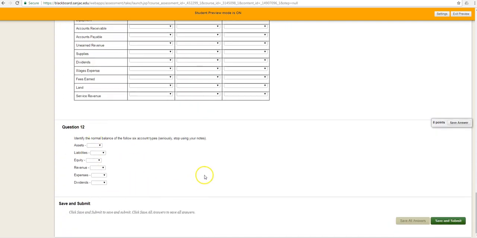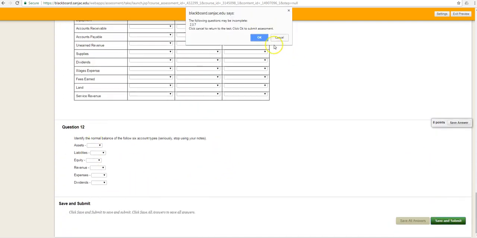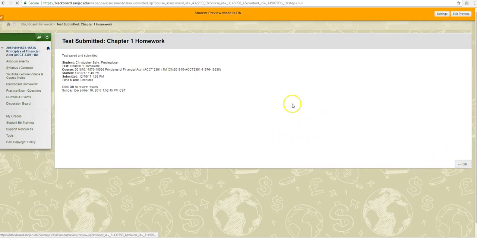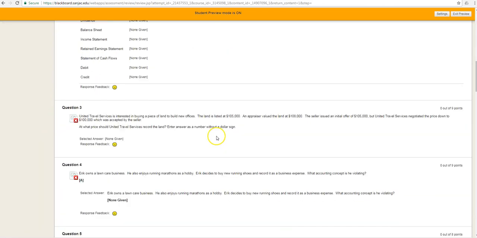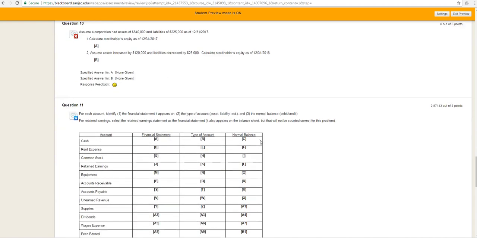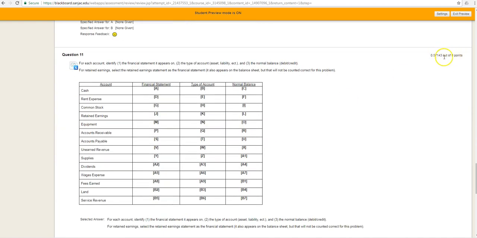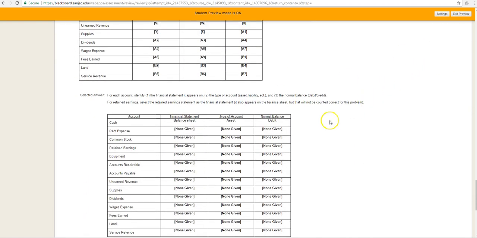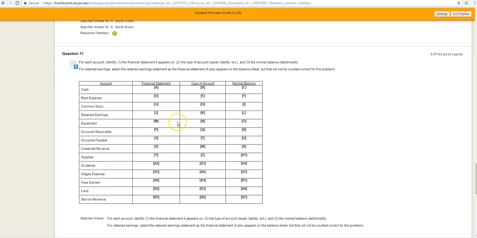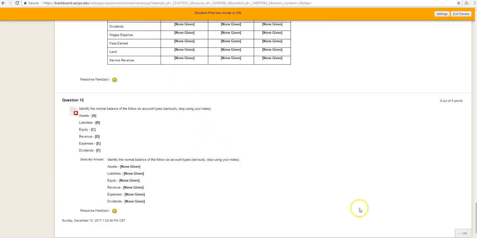Again, the normal balances. Go and save and submit and show you what I'm talking about. See, so I got a fraction of the points, but it's not telling me, well, of course the ones where I didn't give an answer are wrong, but it's not going to tell me that these are right necessarily, so you're not going to know exactly what's off, but you can find the information in the notes. All of these are defined in the notes.